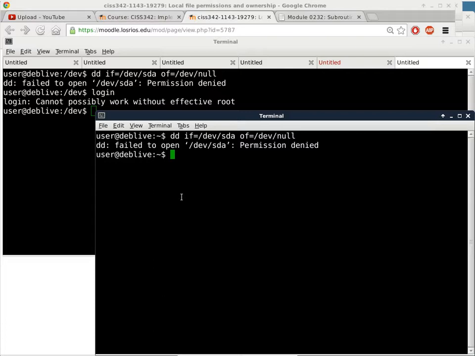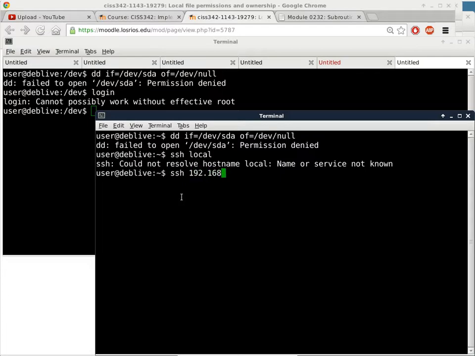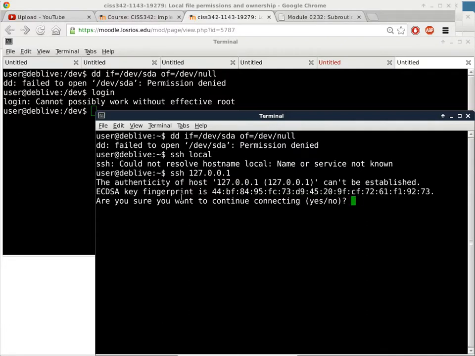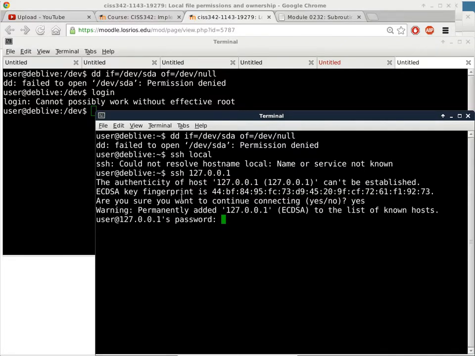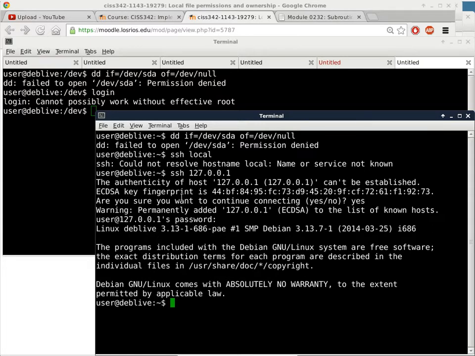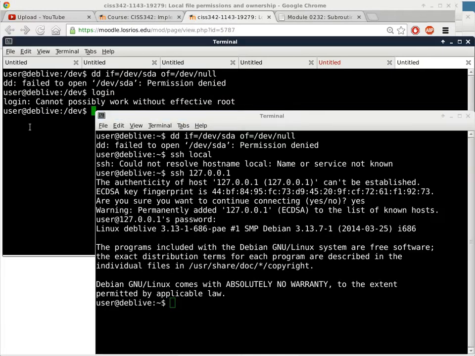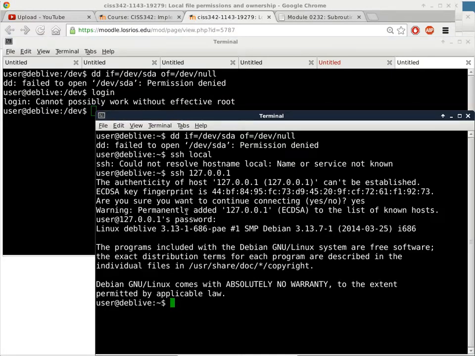Let's use SSH to SSH back into the system. Cannot resolve local. All right, so this is a brand new shell. It's not coming from before. It's not the shell, it's the login that's controlling this part. But this is a fresh login. So we'll go ahead and try that again, and this time it should work.